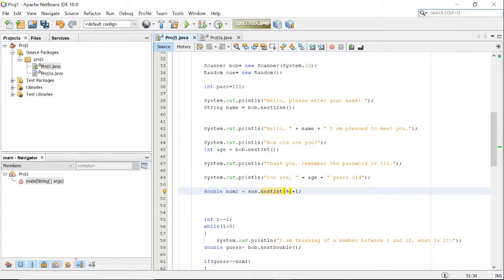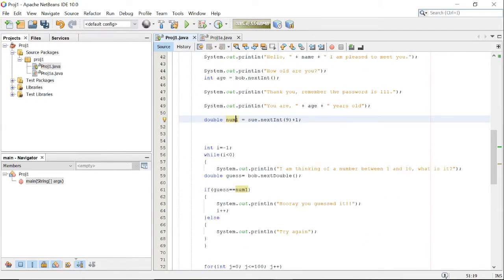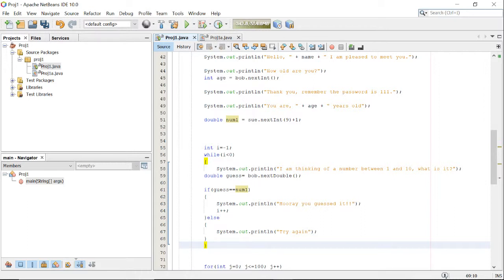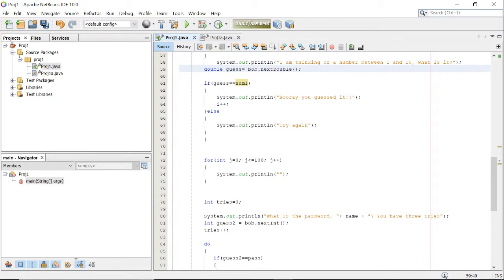And with num1 here, I run it through a bunch of if-else statements, which you don't need to worry about right now. And I ask for your guess and compare your guess to num1. And if it's correct, I say, hooray, you guessed it. Otherwise, I don't. I just say, try again. Try again, and continue.